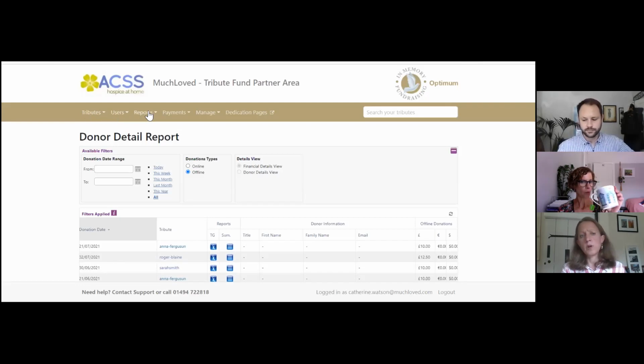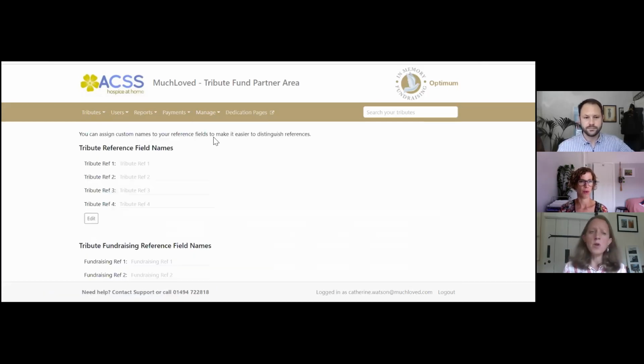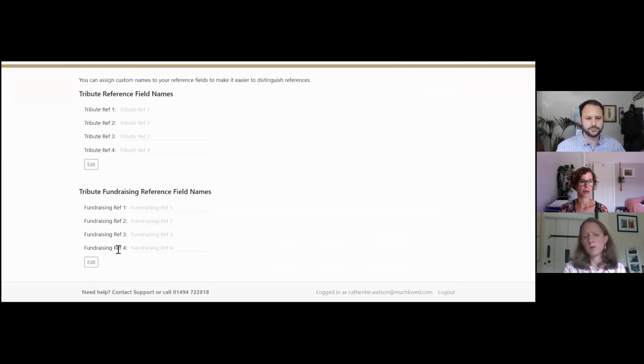Within the gold bar at the top of the page, you've got a manage button, and within here there's customize references. At the moment there's nothing added in, but you can go into each of these. There's tribute reference 1, 2, 3 and 4, and there's fundraising reference 1, 2, 3 and 4. They're exactly the same, we just didn't title them tribute reference 1 to 8, but they pull through onto the back end of a tribute, and I'll show you what I mean.